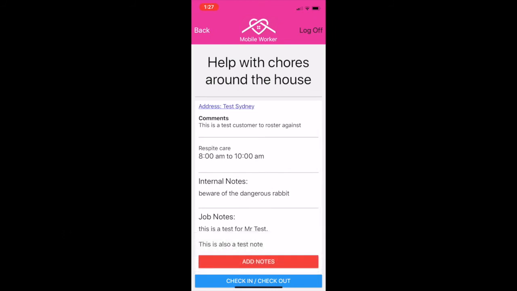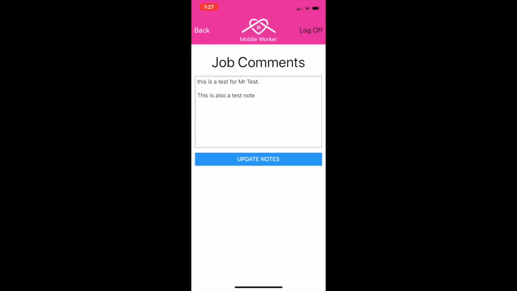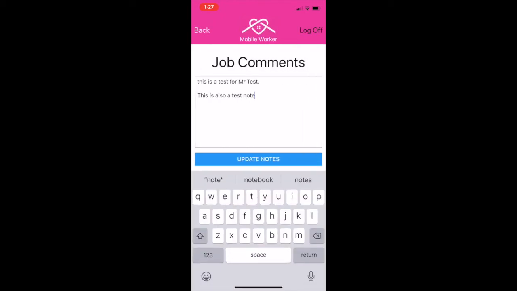Now this time we're going to be deleting the job note and adding a new job note. So there we're in the window. Now we're deleting the job note. And now we're just going to add a new job note. And this is what we're going to type. And we're typing away.